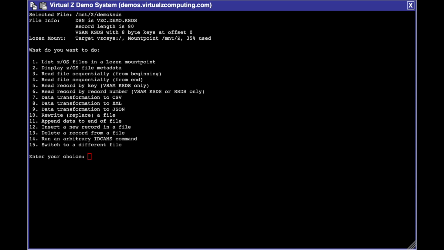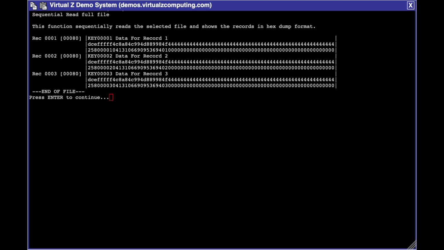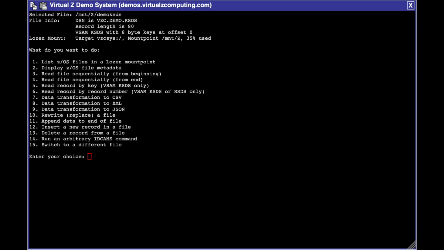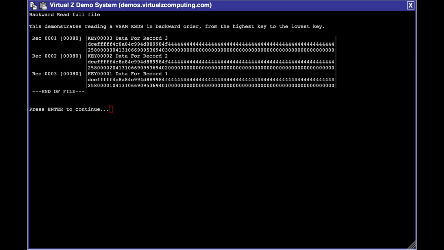We see a series of operations against the selected file. First, we can read the file sequentially from the beginning to the end with option 3. For the purpose of this interactive trial, we are using a very small dataset containing only 3 records. Since we did not do the data transformation, we display the data in a hex dump format. Now, if we return to the menu and select option 4, we can take advantage of the VSAM capability to read from the end of the file to the beginning. To be clear, we can position to any record in the file by key or record number and then browse the file forwards or backwards.